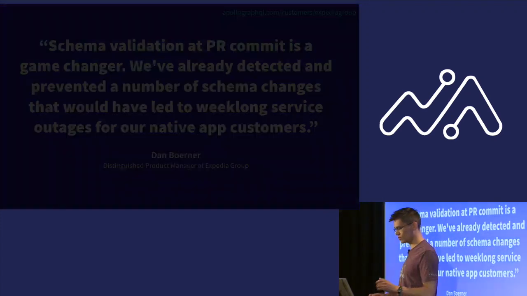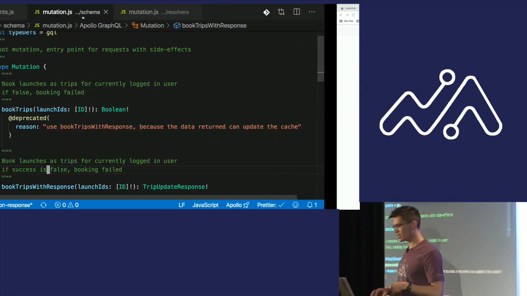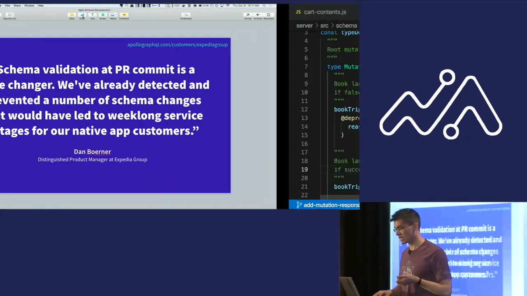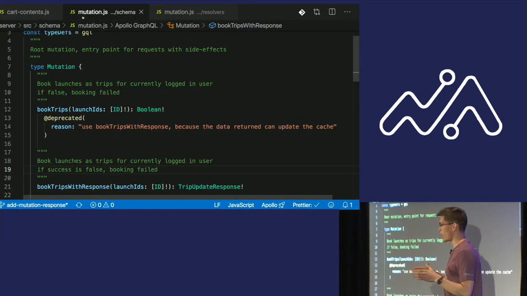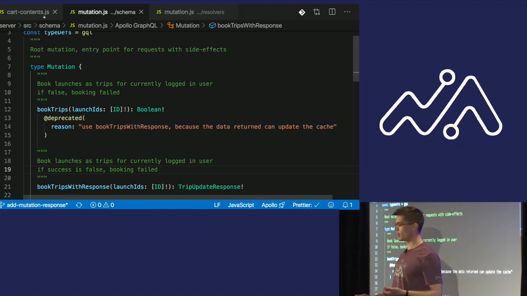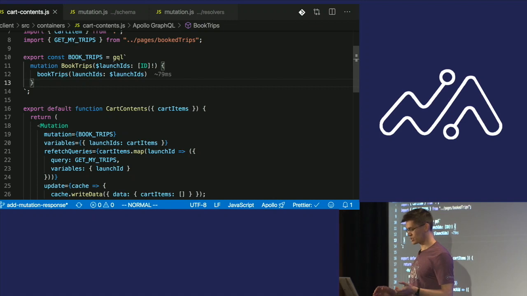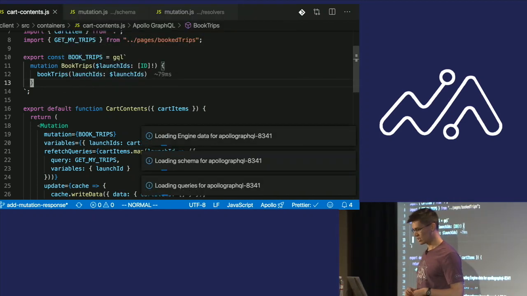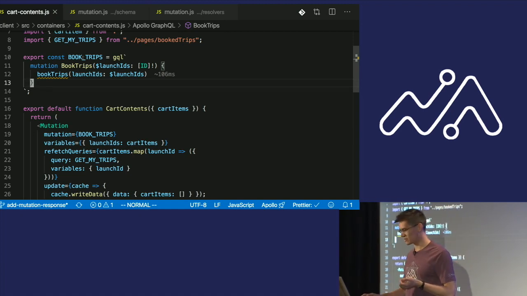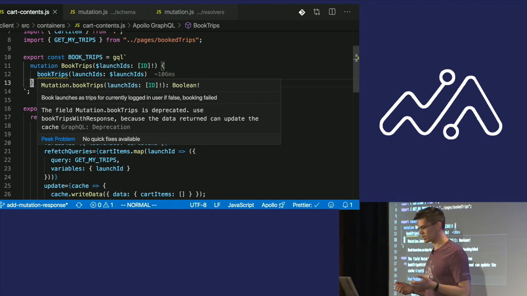Let's jump back into the client side and figure out how the service push, the pushing of a schema into Graph Manager, has affected us as a client developer. I'm going to hop back into my client application and reload my schema. We see something surprising: a yellow underline warning underneath book trips. I have some curiosity, so I'm going to hover over it and see what's changed.